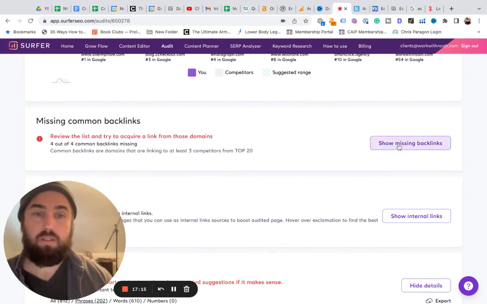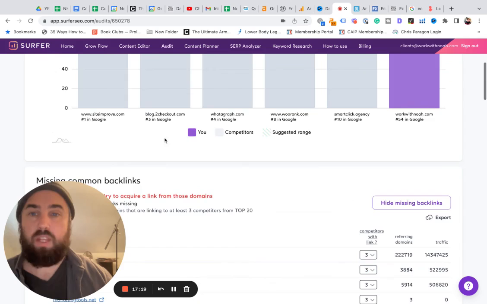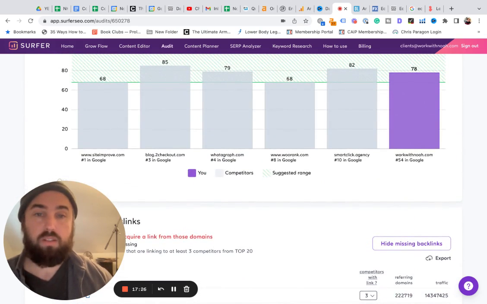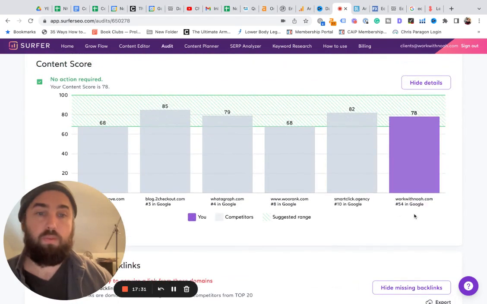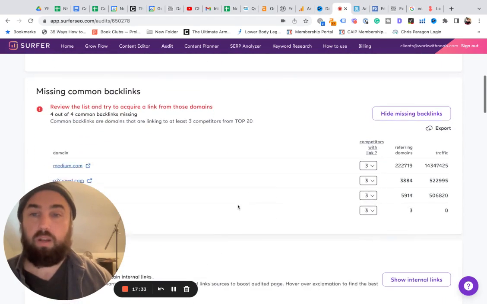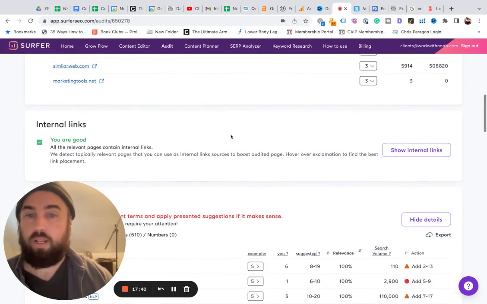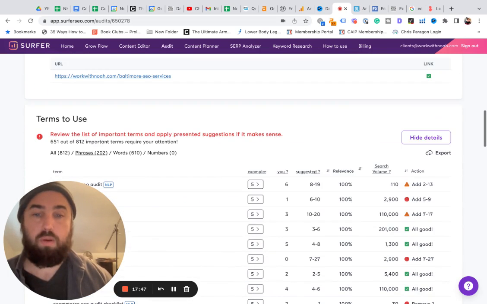Missing common backlinks. So this will show you a few pages where these posts have links from that we don't. And again, like I mentioned earlier, I haven't built any links to this page outside of internal links. So it's pretty clear that to jump from 54th up to page 1 here, I'm going to need some links. And it might be helpful to get those from these places or similar places to this. Internal links are good. I did do that, linked from another page on my website. So Surfer feels happy with that.